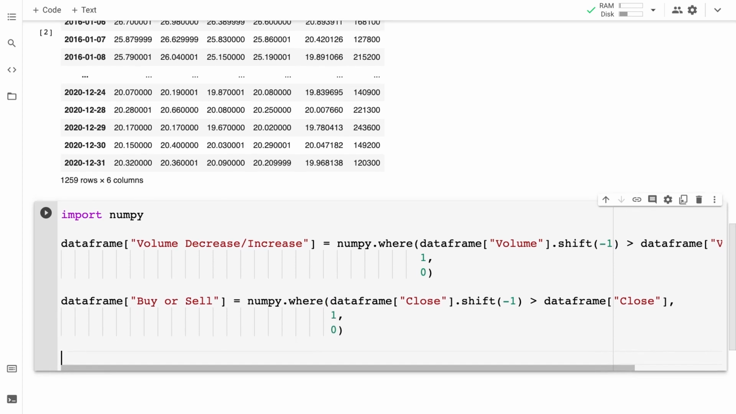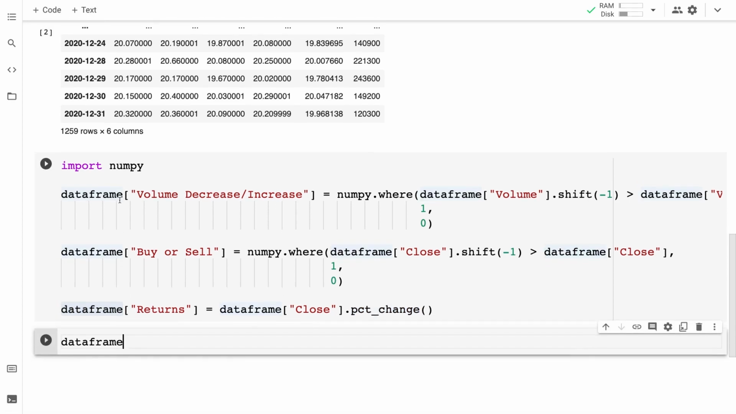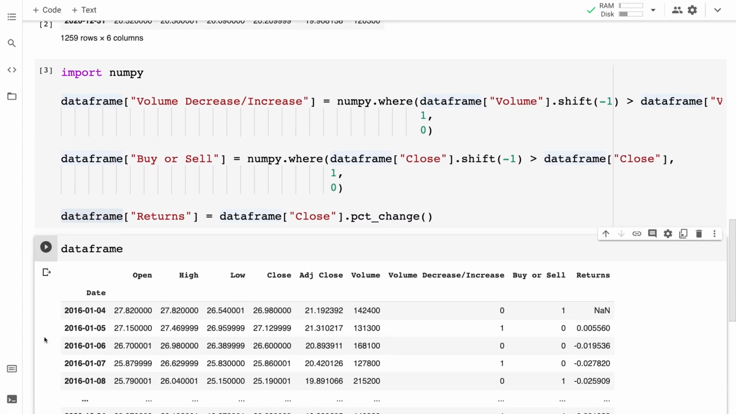As well, we can calculate returns. So at the data frame, we can create a new column called returns. To do that, we'll grab the data frame at the closing column, and we'll use the percent change function, and that will give us the change between the previous day and the current day automatically. All right, I can then print the data frame to see the results.